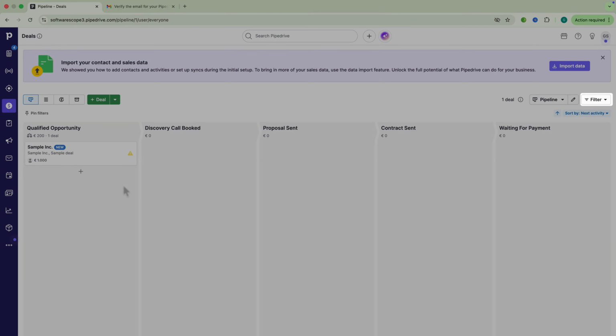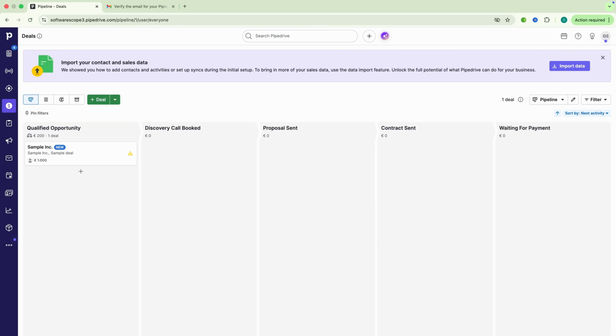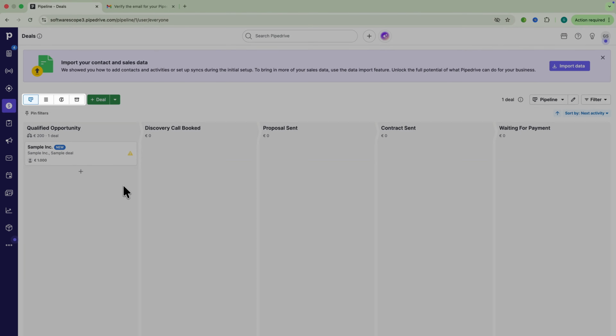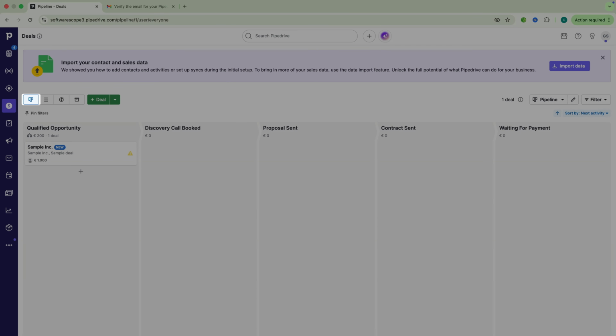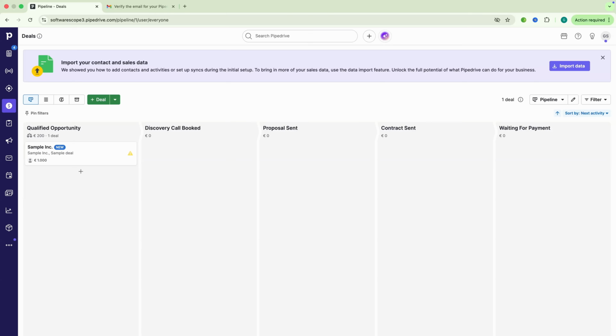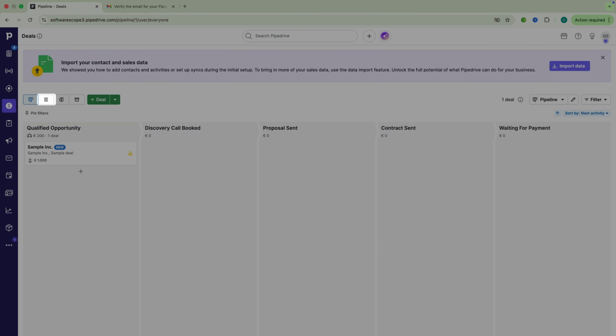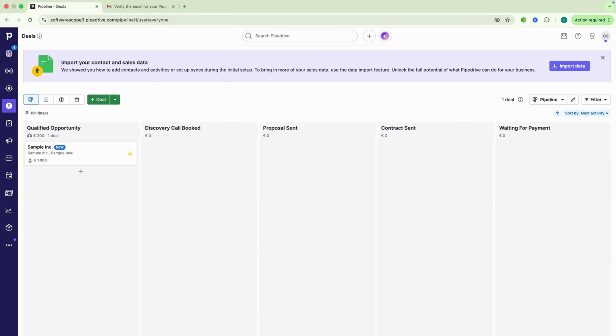You can filter your pipeline using the drop-down at the top. Right now it's showing everyone's deals, but if you have a team, you can filter to see just your deals or just one team member's deals. In the top left, you have different view options. The default is this pipeline view, which is what most people use day to day. You can also switch to a list view if you want to see deals in a spreadsheet format, or a forecast view to see when deals are expected to close.